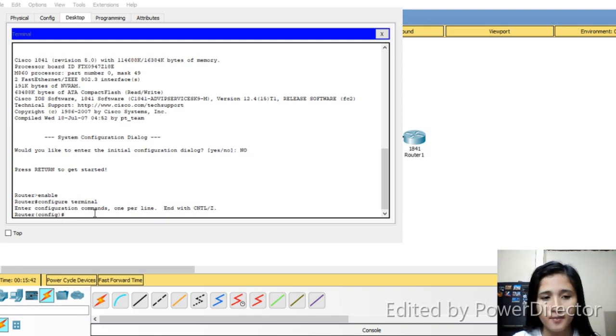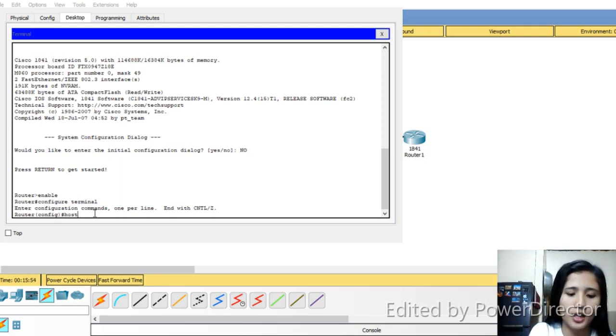The first step to configure the router is to set a host name. So let's set the host name. My host name will be my name or my last name.